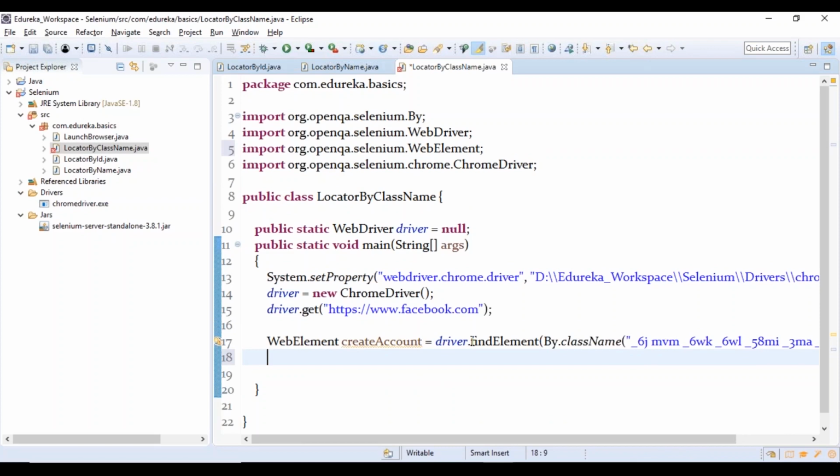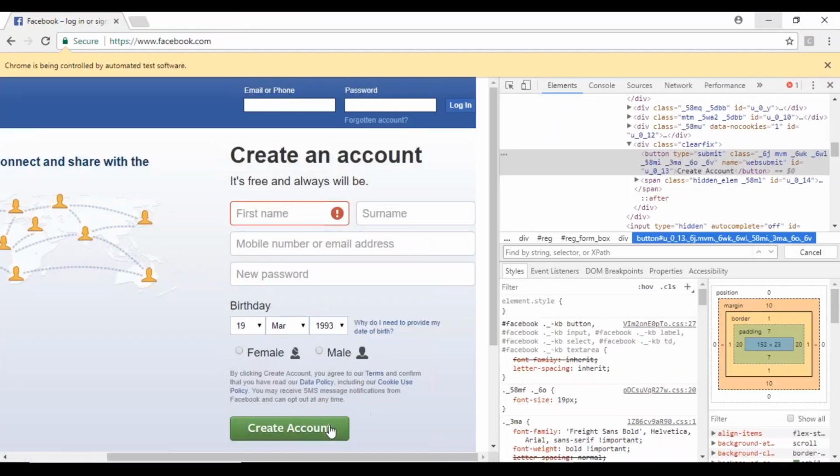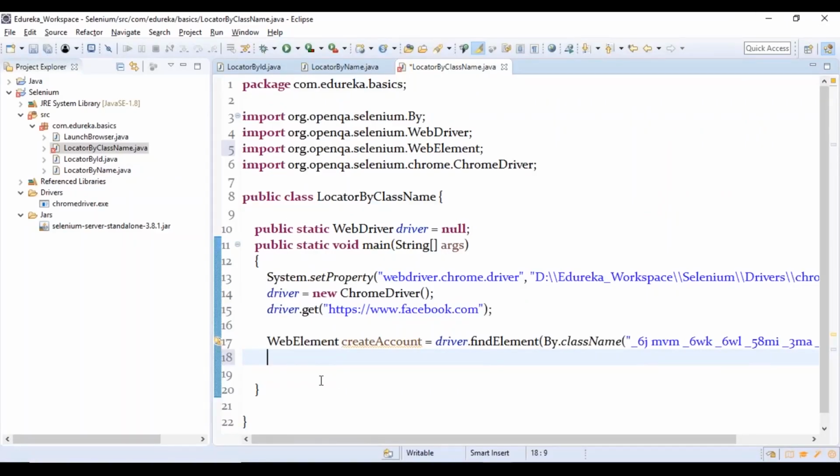Or if you say web element L is equal to, what is L? I don't know. So if you create a web element variable, make sure that you know what variable it is and what element you are capturing. Okay, so what can you perform? What operation can be performed on a create account? You can perform the click operation.